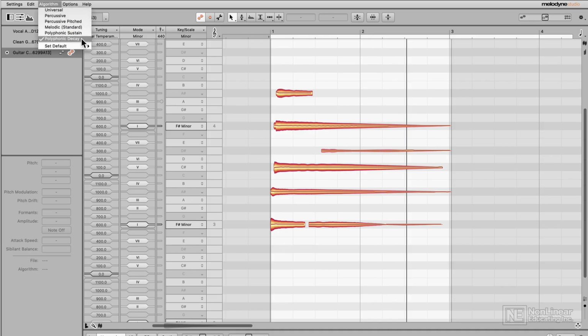If you find that polyphonic decay is causing a bit too much noise and artifacting, switch it over to polyphonic sustain. And vice versa, if polyphonic sustain is causing too much artifacting and noise, try out polyphonic decay instead.